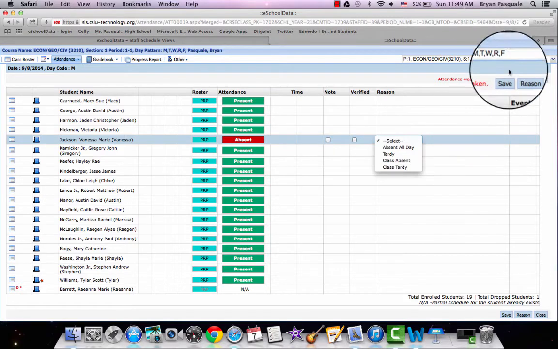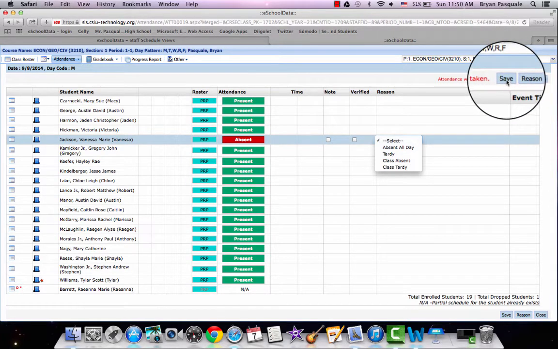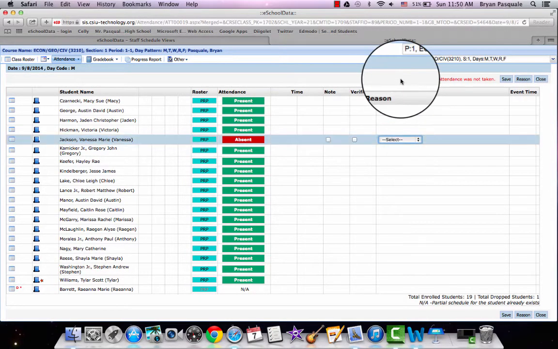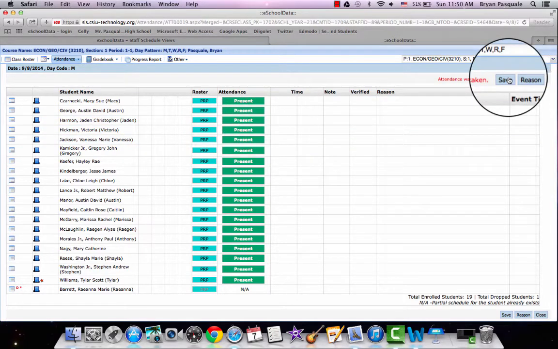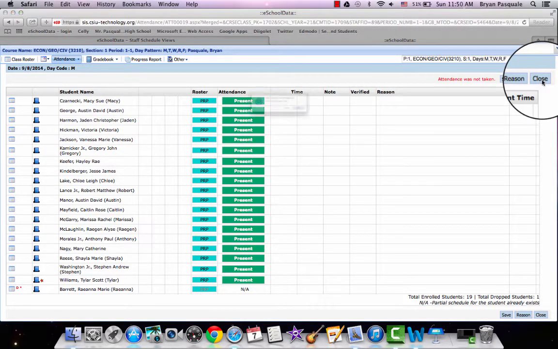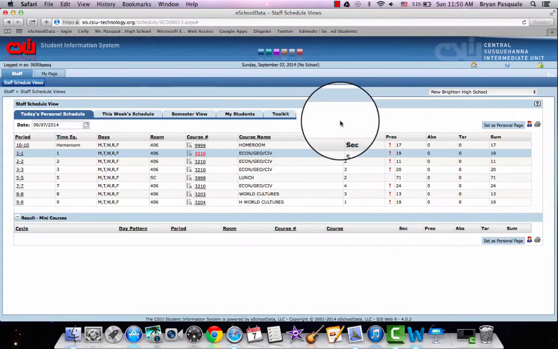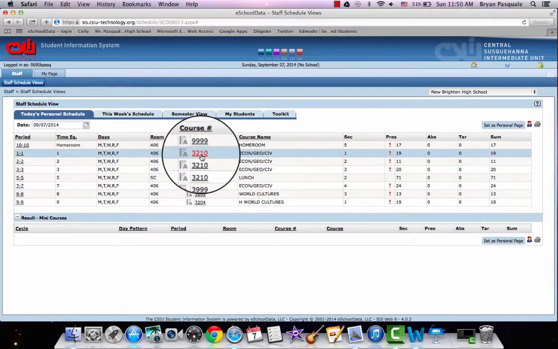Once I've done that, I save it. Very important to always save it, because if you don't, then it won't hold, and the person in the next class period won't know if you have a student that's absent or not. So always save it. Once you're done there, close out. You're back to your normal view.